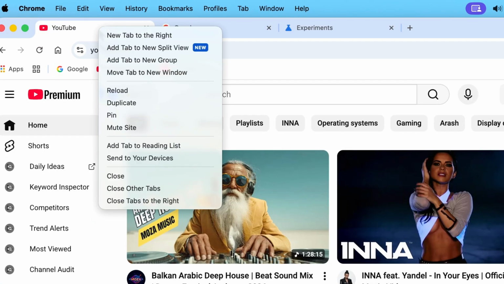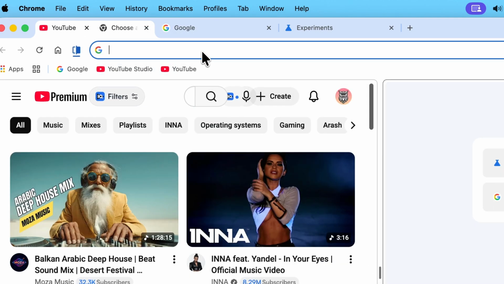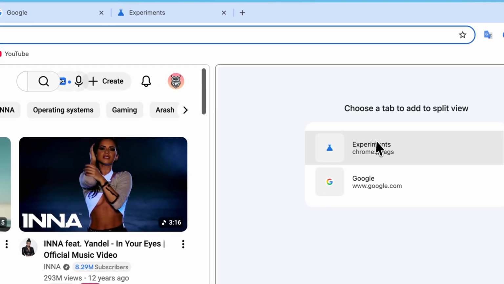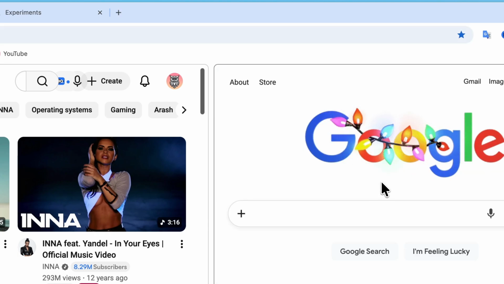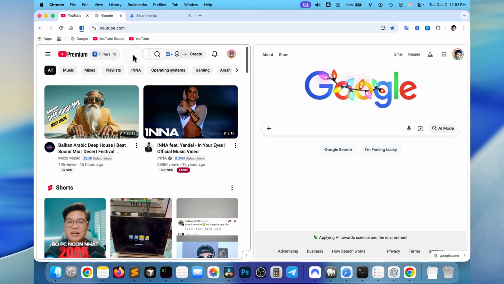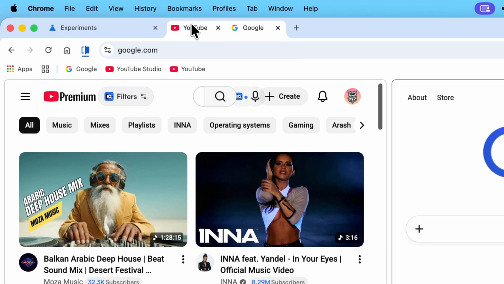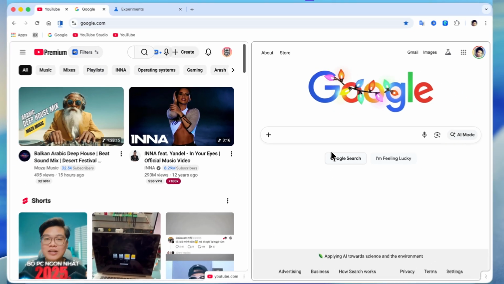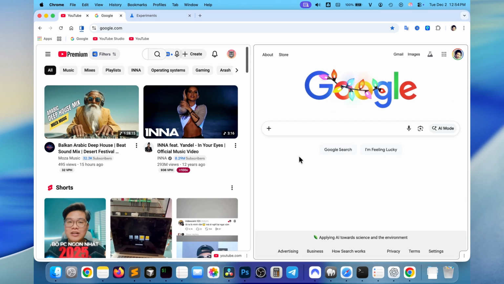Next, I'm going to right-click on a tab and choose Add Tab to New Split View. Select the second tab, and instantly both websites will be displayed side by side in the same window. At this point, you can drag to adjust the width of each side however you want, which is super useful when you need to view a document and work at the same time.